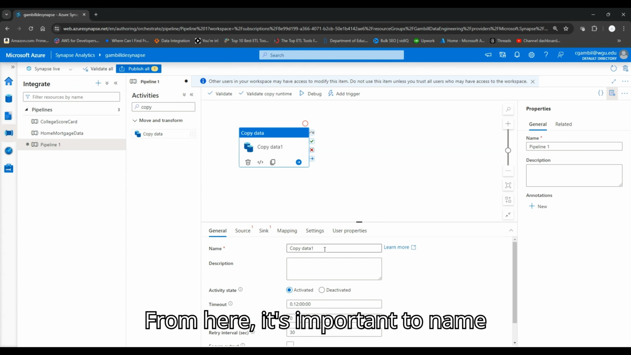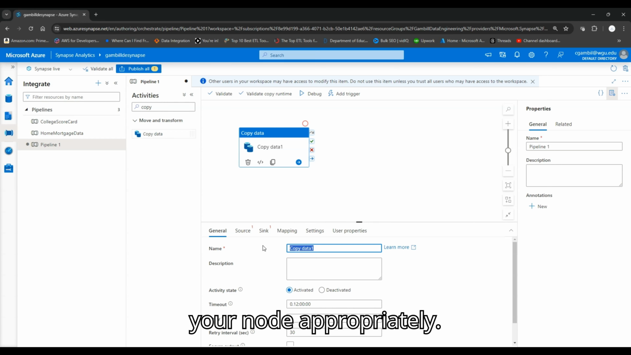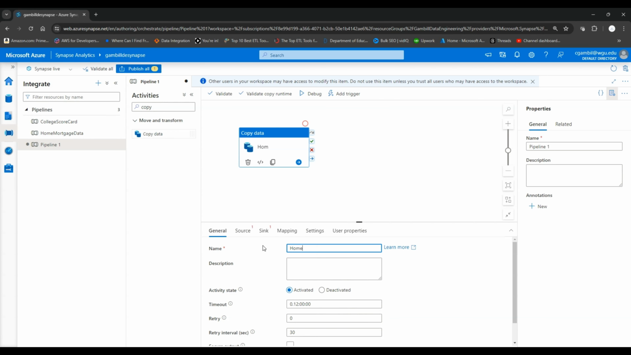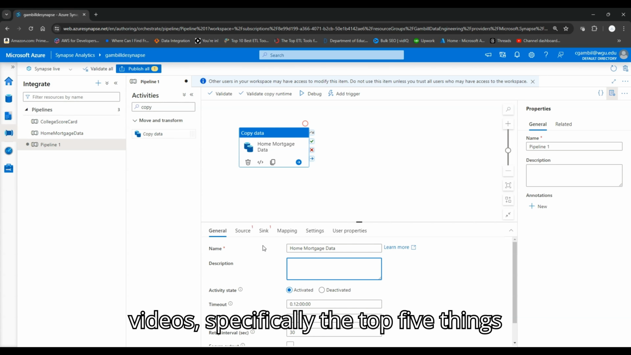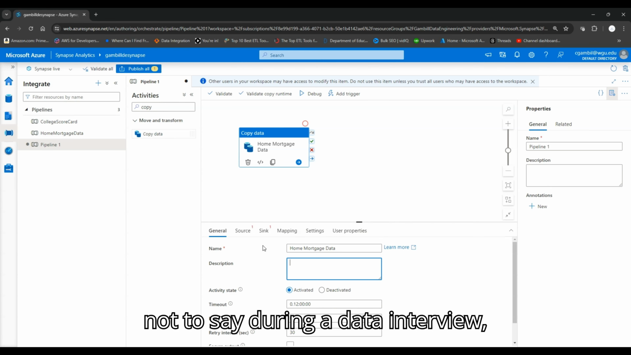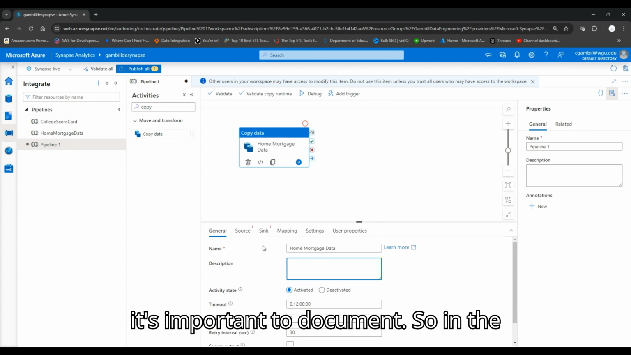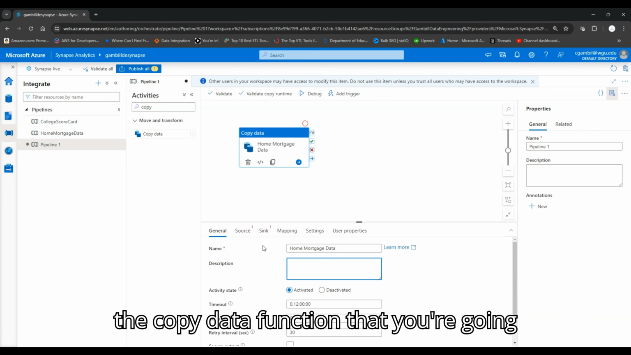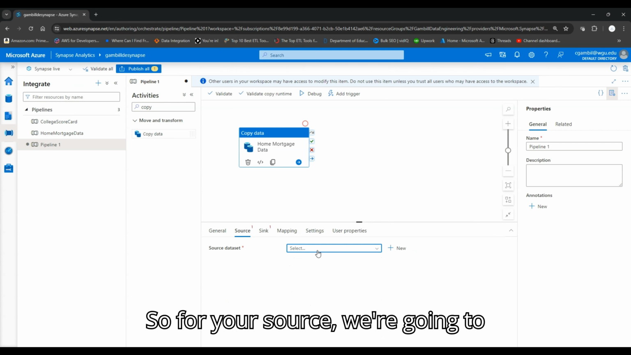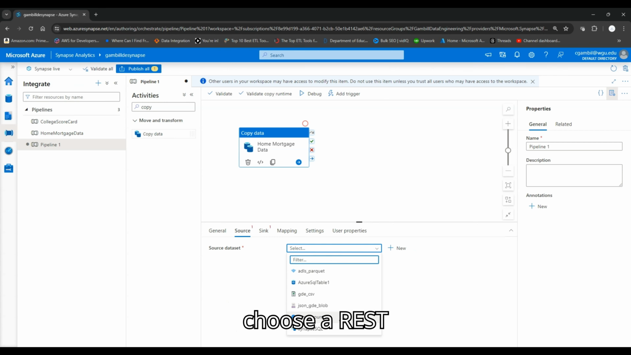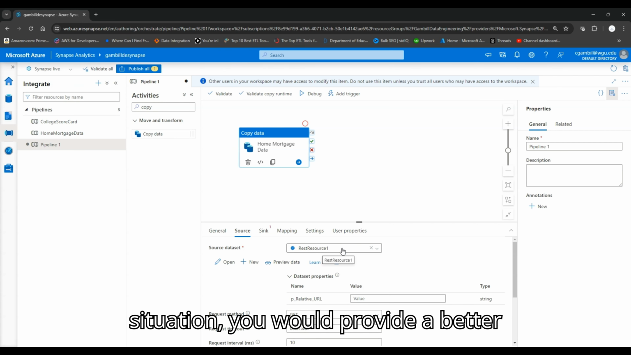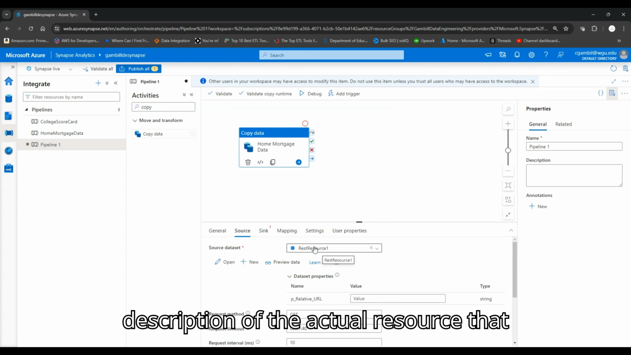From here, it's important to name your node appropriately. So here we're going to bring in some home mortgage data. As I've mentioned in some of my other videos, specifically the top 5 things not to say during a data interview, it's important to document. So in the description box, add your description for the copy data function that you're going to be doing. So for your source, we're going to choose a REST resource. This is an example. In a real world situation, you would provide a better description of the actual resource that was created.